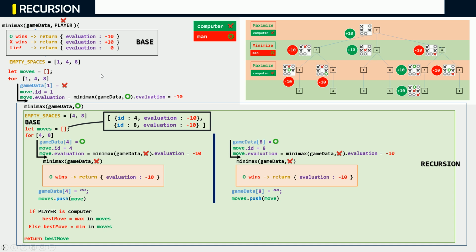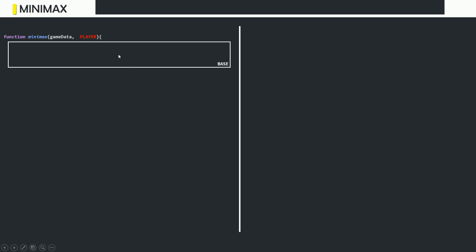Now you can feel a bit dizzy, and I hope you're not, but if you do, let's rearrange this code. So we're going to create the function minimax. The parameters are the game data array and the player. The first thing inside our minimax is the base.